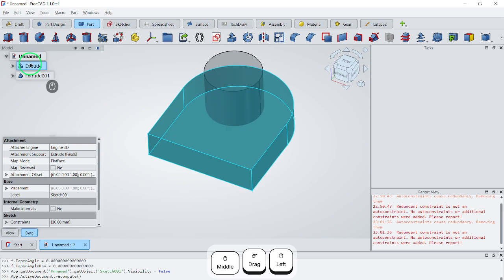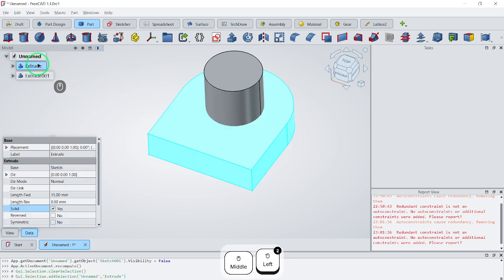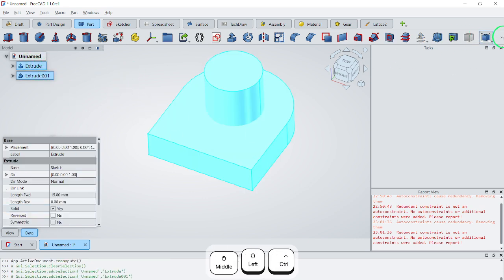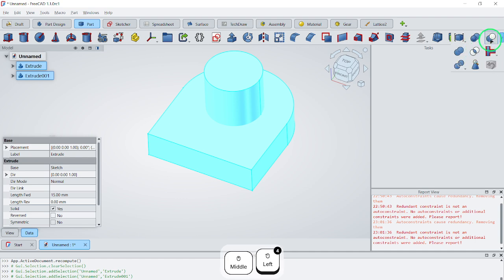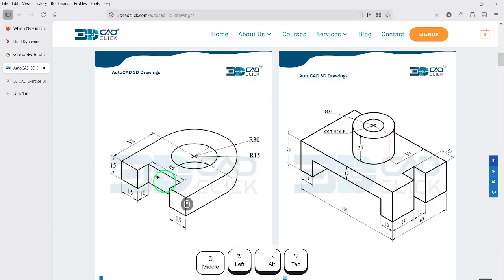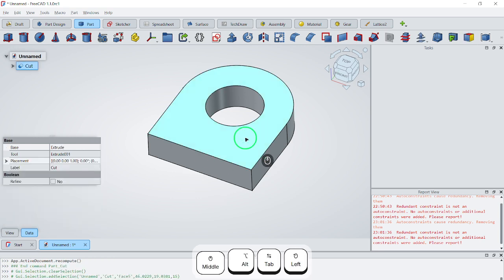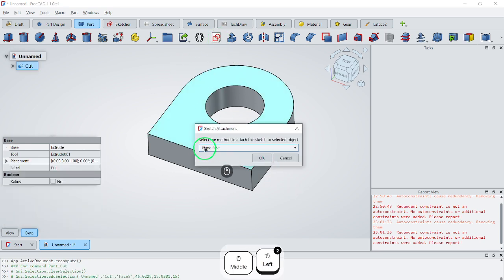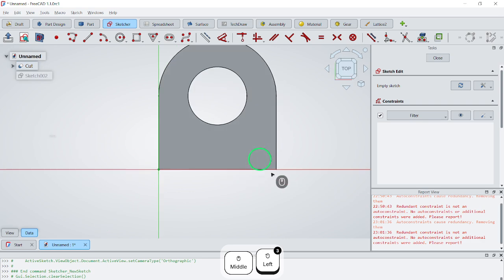So right now we can create the hole. We'll choose the first object, we'll choose the cylinder, we'll go to the boolean and we'll take a difference. That's it. Now we will create this slot. We'll click on the face, create a sketch, attach it to the plane face. Now we will project the external geometry of this base.